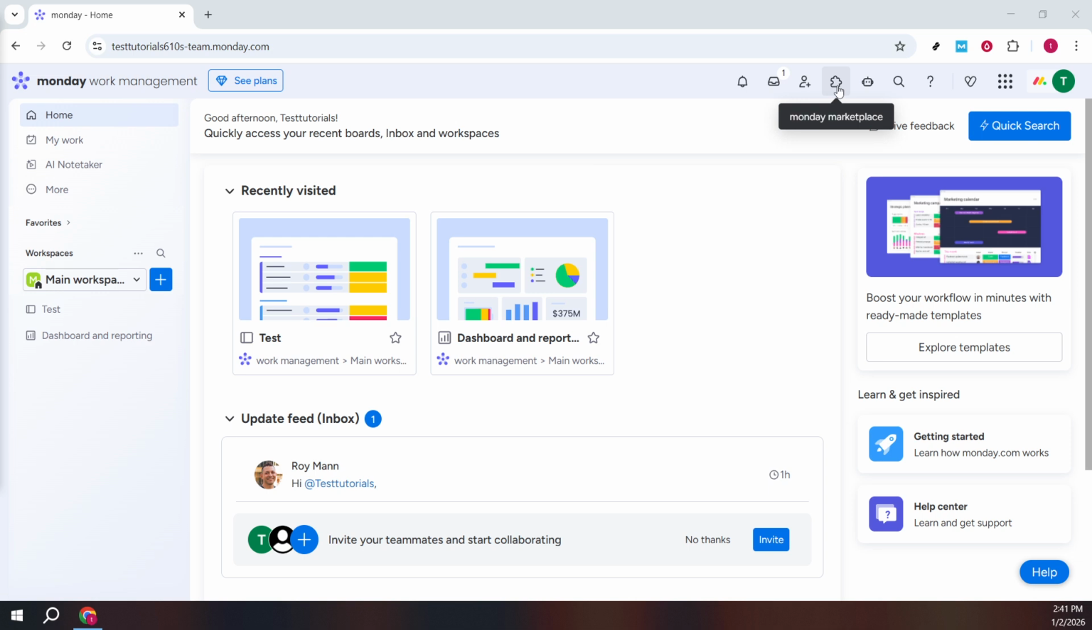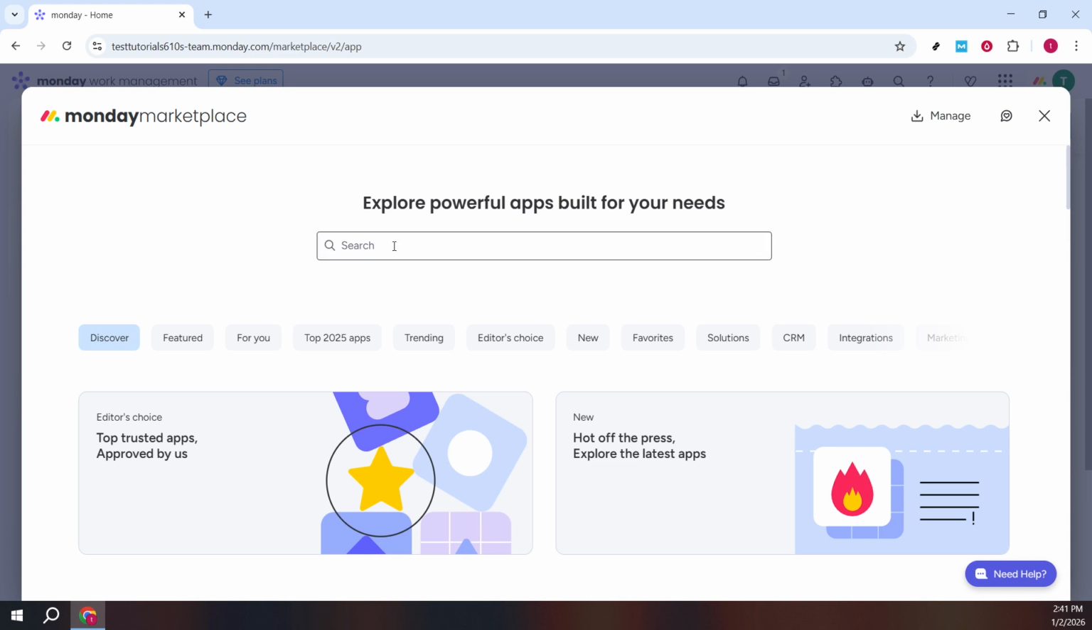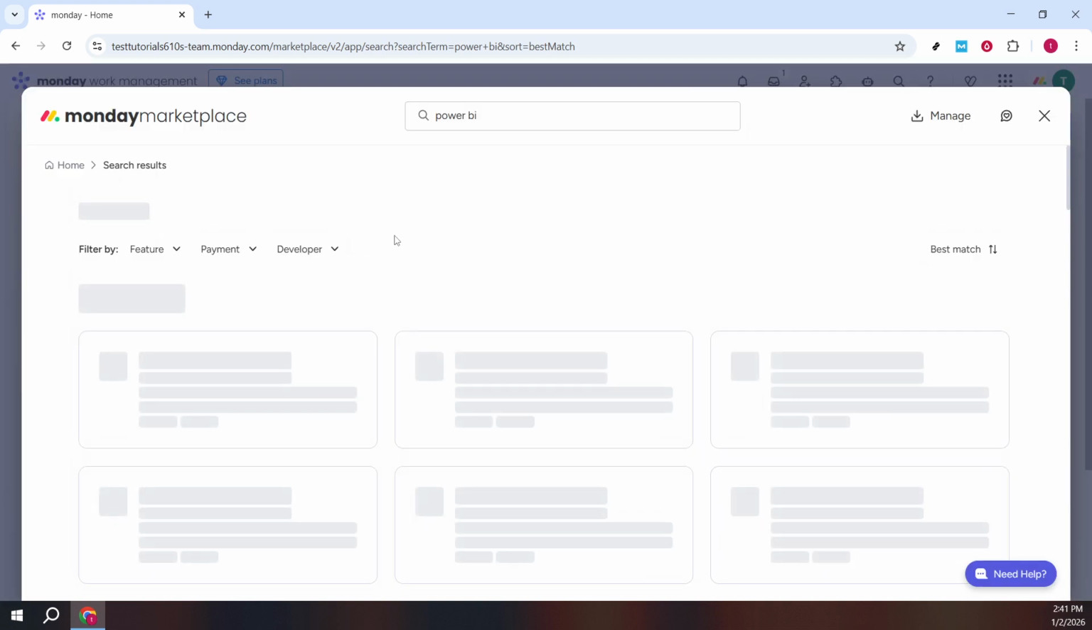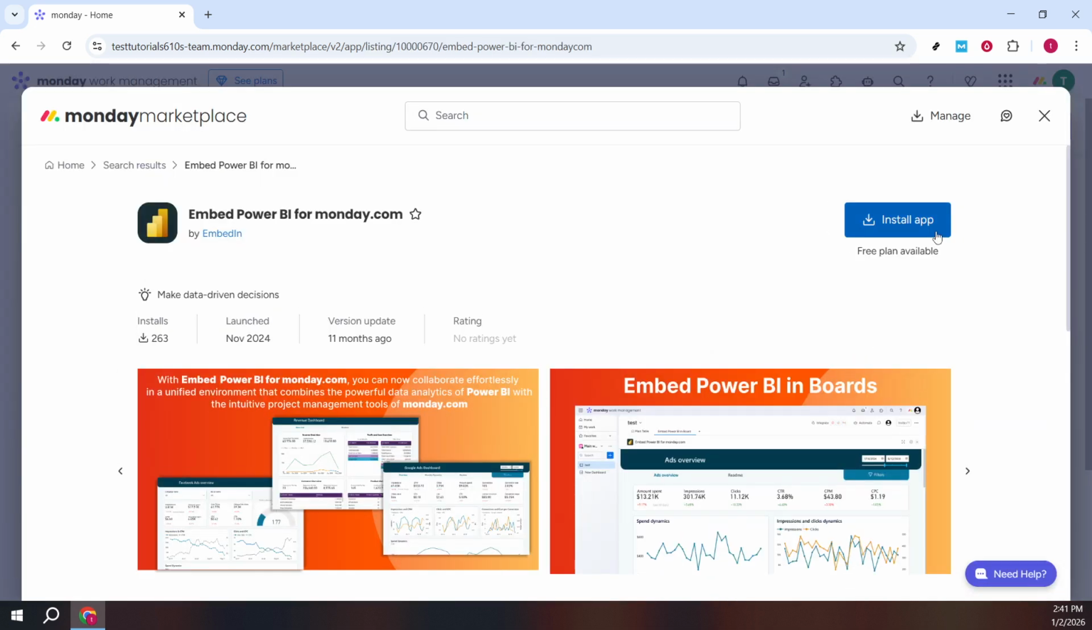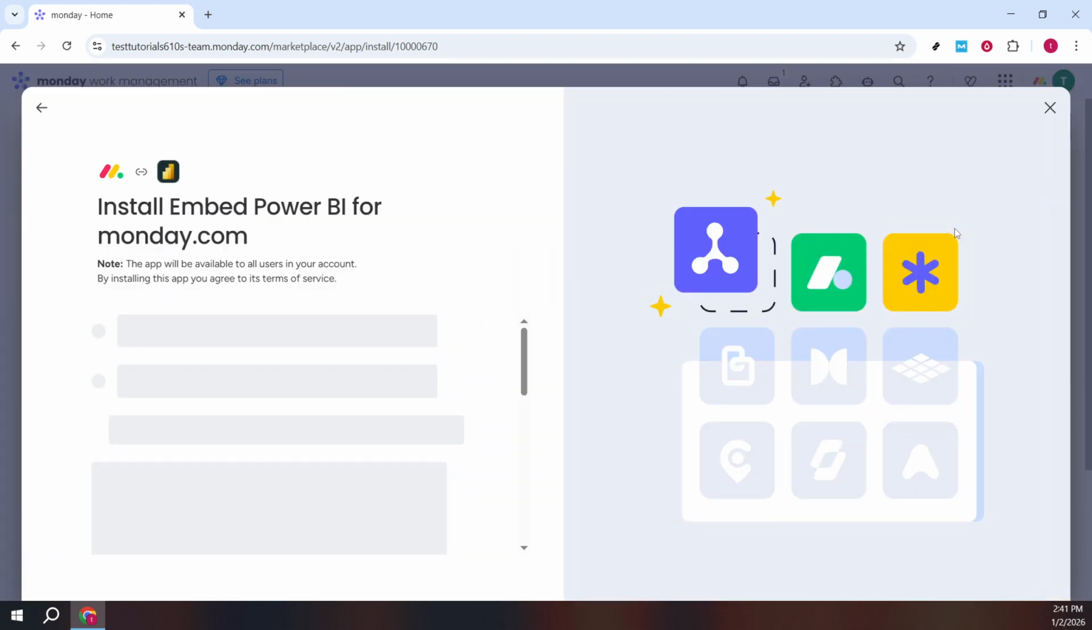In the search bar, type Power BI. You're looking for the listing called Embed Power BI for Monday.com. This is the official app that lets you display interactive Power BI reports within a board or dashboard. Click the listing to open its details page, then select Install App. If you don't see the Install button, you may need admin permissions or approval from your administrator.